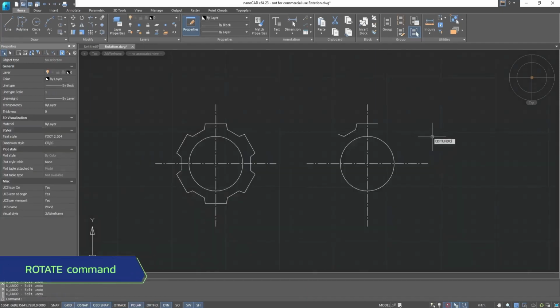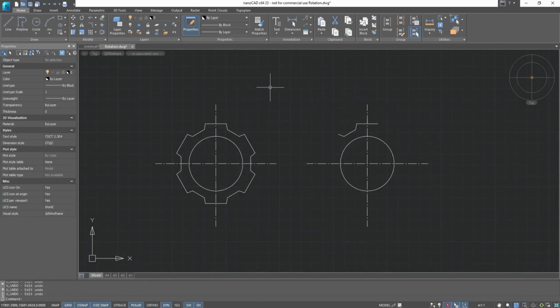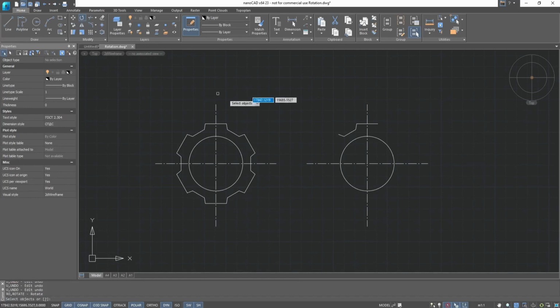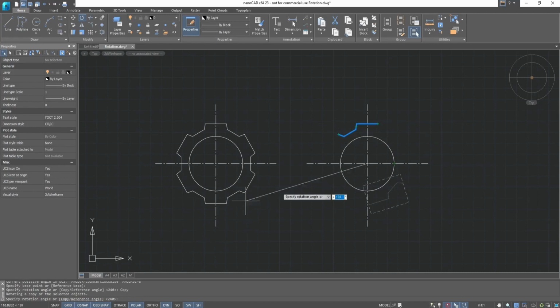The next interesting command is rotate, which allows you to rotate the selected object at a given angle around a specified base point. Let's use this command right away, rotate, and specify the object that we need to rotate. Later, we need to reproduce this figure. Let's confirm the action and set a base point. Next, to ensure the object is copied during the move and rotation, we'll use the copy option.